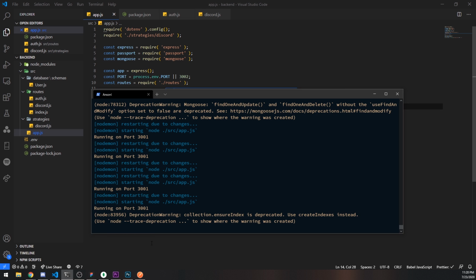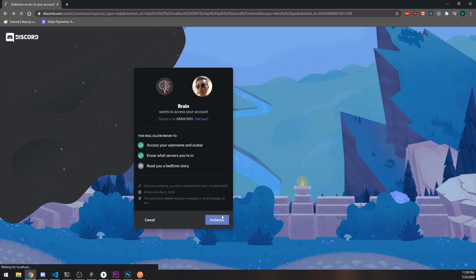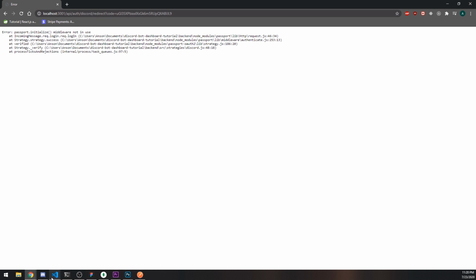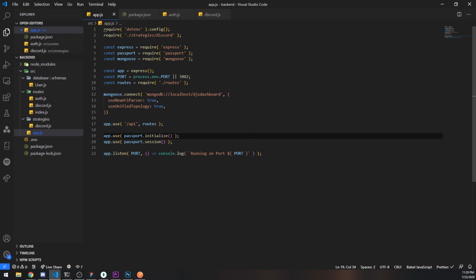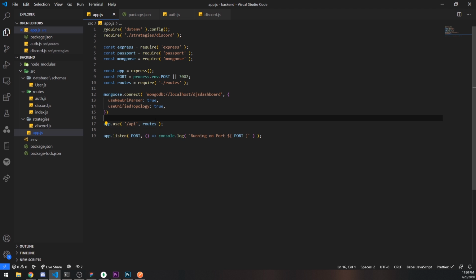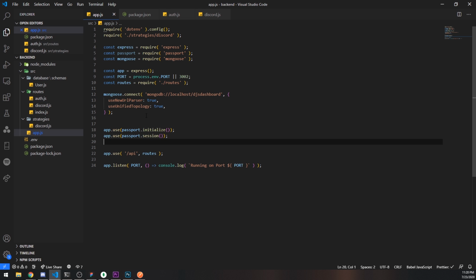Okay, so let's try this again, because this should work without any doubt. I don't think we actually need to set up sessions immediately for this to work. Okay, there we go. It says passport.initialize is not in use, so I've got to go fix that real quick. Not sure why it's saying that, because we did actually set that up. Oh, because we did that right underneath this one. We need to do it right before. Okay, there we go. See how that works? And you see how it says okay. Alright, so it worked perfectly.